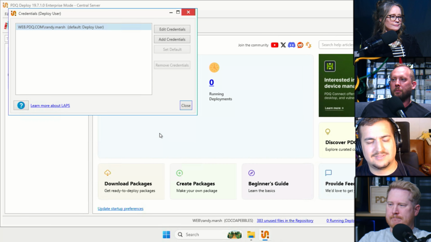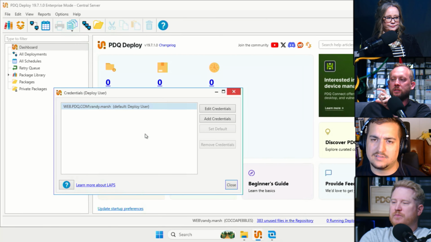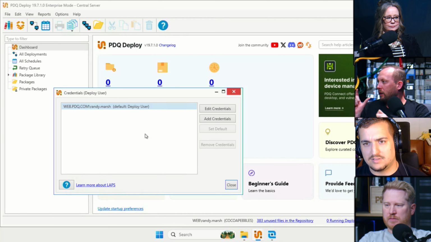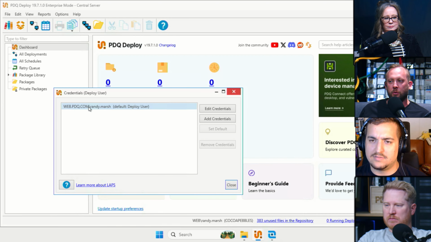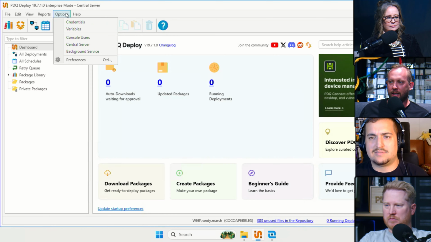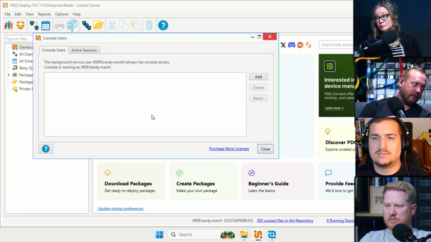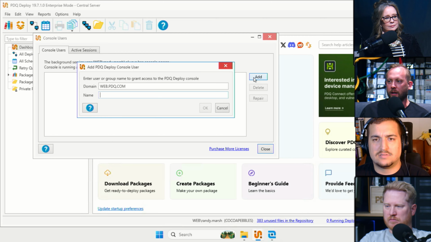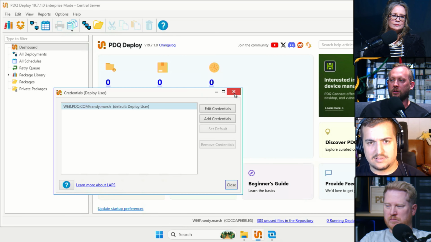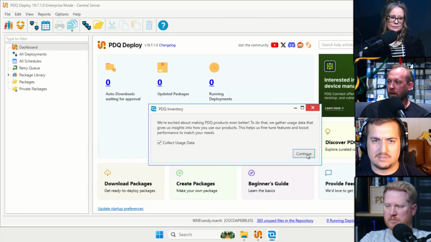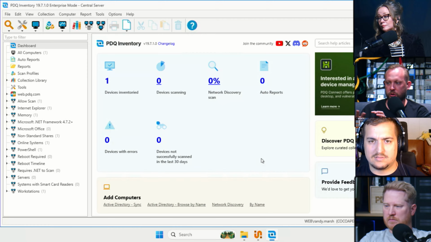We're going to swing back over here into Deploy while Inventory finishes initializing. Some things to call out. Like we talked about, those three sets of credentials. I only entered one in the setup. That one in the setup is the background service user. That by default will set itself as a deploy user and as a console user. The background service user always has to have console access, so it's always in there. But you can add additional ones. Just from options and credentials, you can add more deploy users. The exact same thing exists in PDQ Inventory. The same paradigm flows throughout the whole thing.